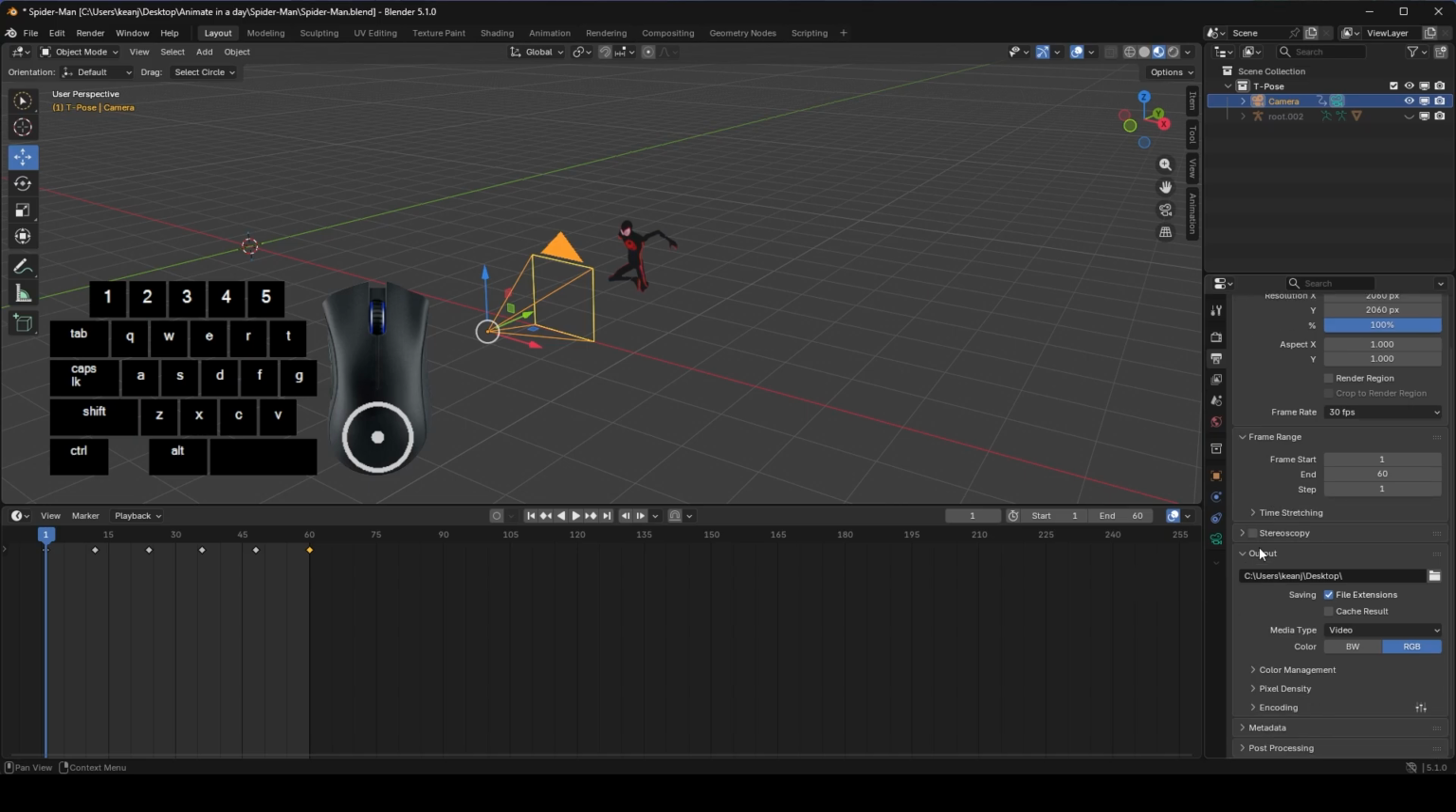Now going on to output, this is essentially just where you want the file to be after you've rendered and exported it. I've just put my desktop. You guys can put either your downloads folder or your desktop, wherever is relevant, and you'll be able to find it. The next thing you want to do, go down to media type. By default this will be image, but you want to click on that and press video. Of course, we're rendering a video. We want it to render as a video.